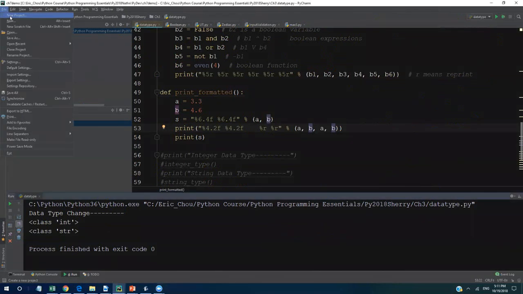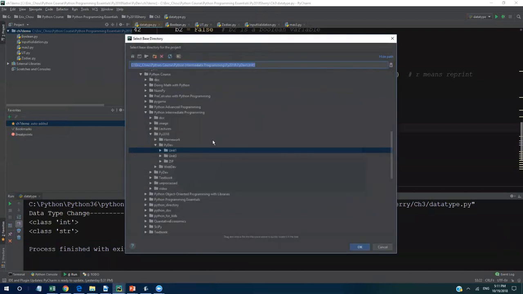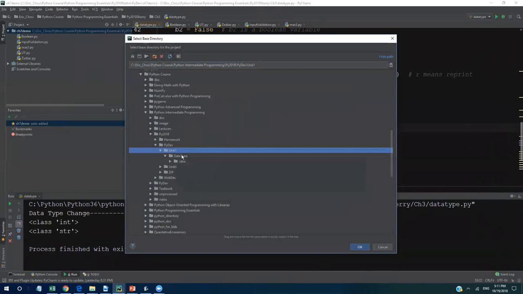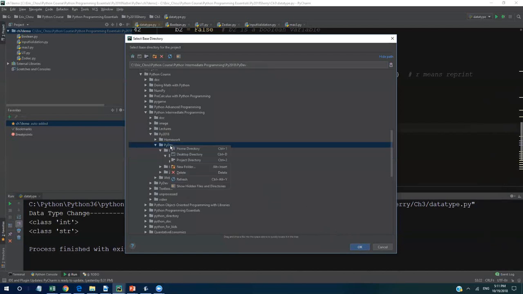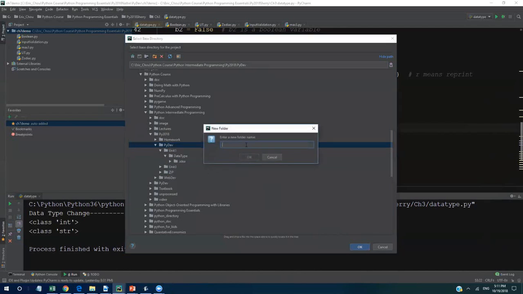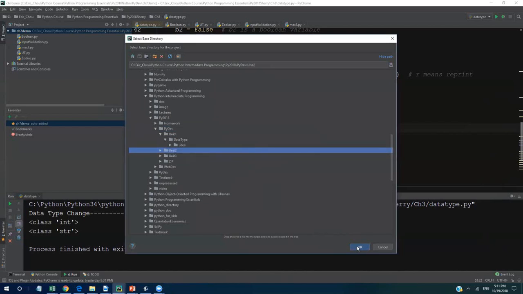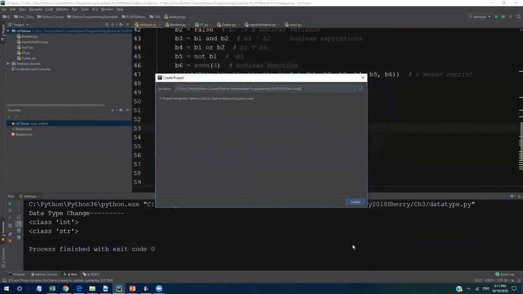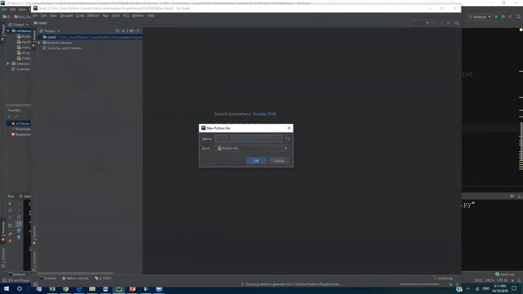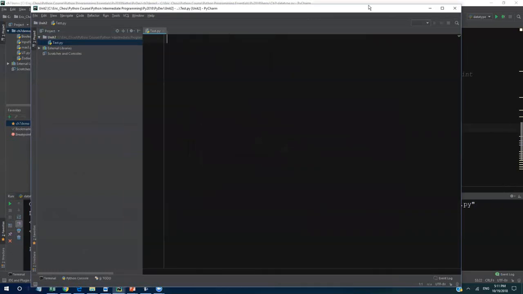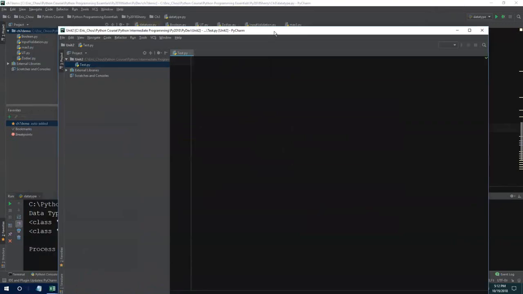Let me try again. Let me try to create another project. Okay, I try to create a project over here again. Let me try the environment. Okay, this one's okay. Create. So right here, let me create a new Python file. What am I trying to do here? I'm trying to show what's a tuple, right?